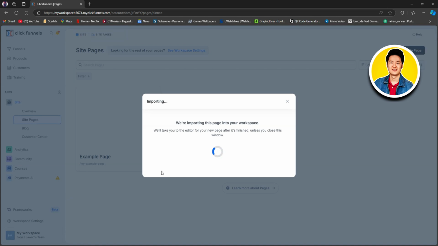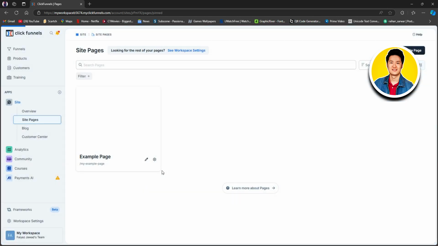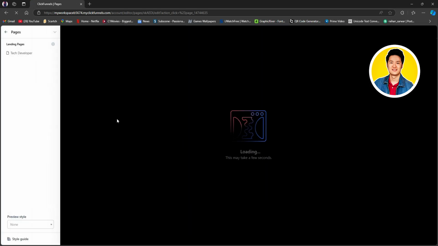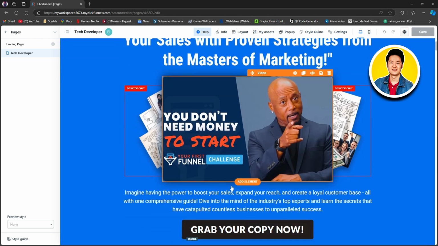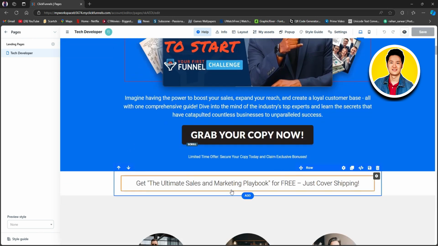And you need to wait for a while for it to get loaded up. And sometimes the loading may take a while, so just wait for it. After that, you'll be redirected to your newly created page. And as you can see, the template looks really good.